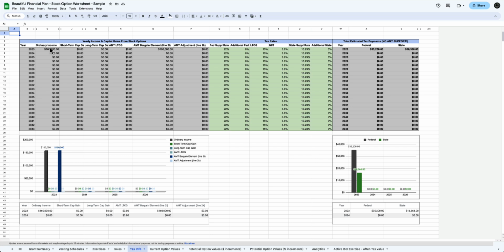And then lastly, this tab shows the tax information. Whenever we have exercised some and then sold some of them, it figures out, based on all of that, how much ordinary income has been realized, if there were any capital gains that were realized, and how much AMT bargain element is still remaining that is getting carried over into the next year.